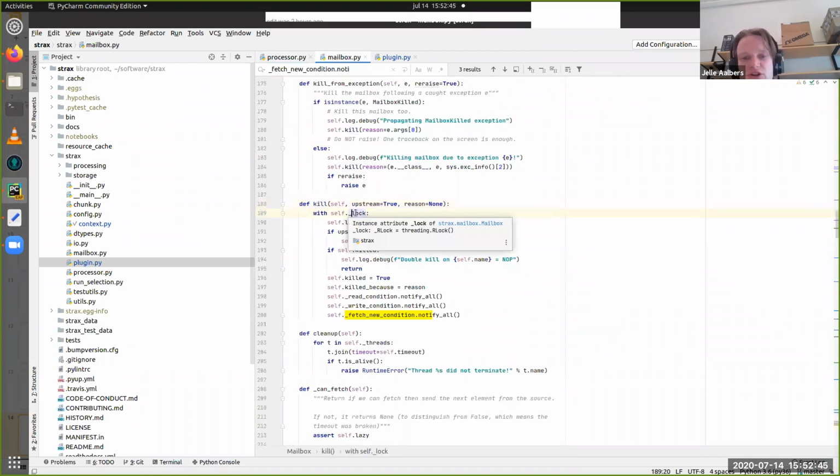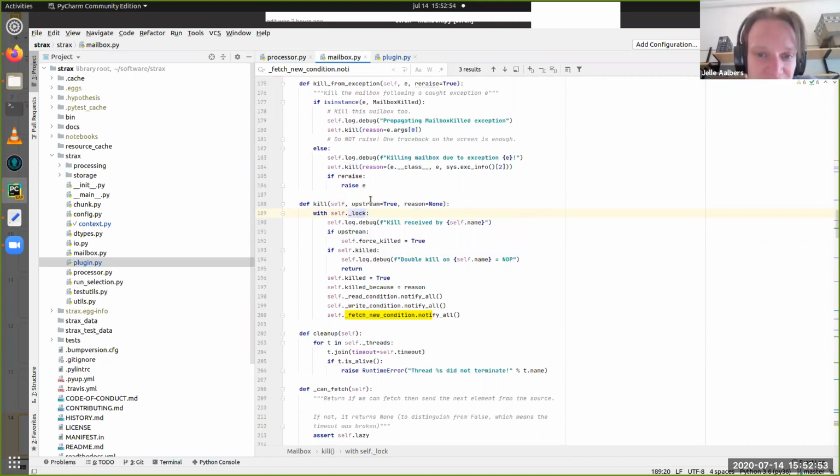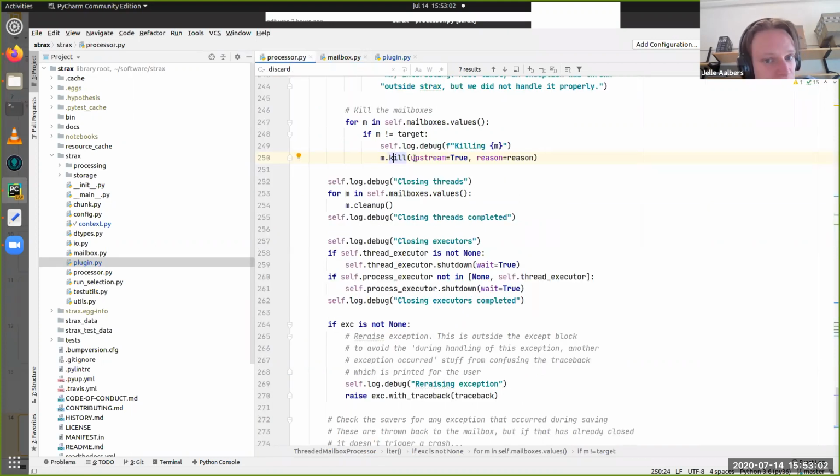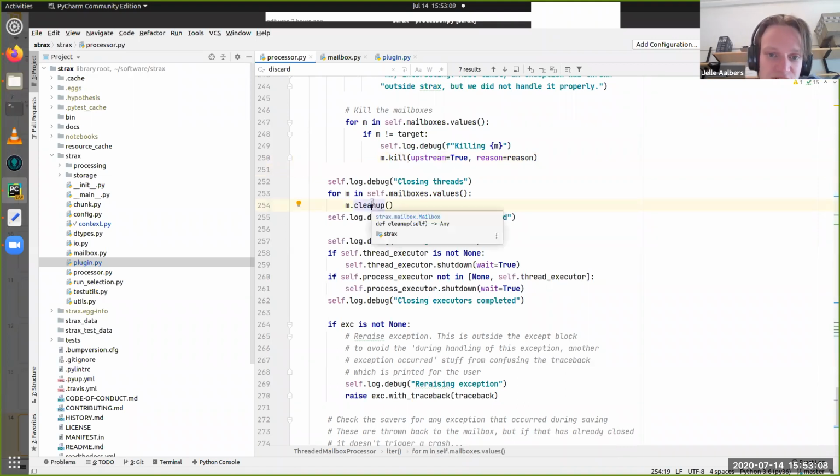Okay, so I have to request the lock. So I suppose it could hang because somebody's hogging the lock or something, but I think that should be pretty rare because the lock is released as soon as we can. And then we just set some flags and notify people, and that's it. And so then we have to wait for the threads to realize that they have died. That's what happens here. That's cleanup.